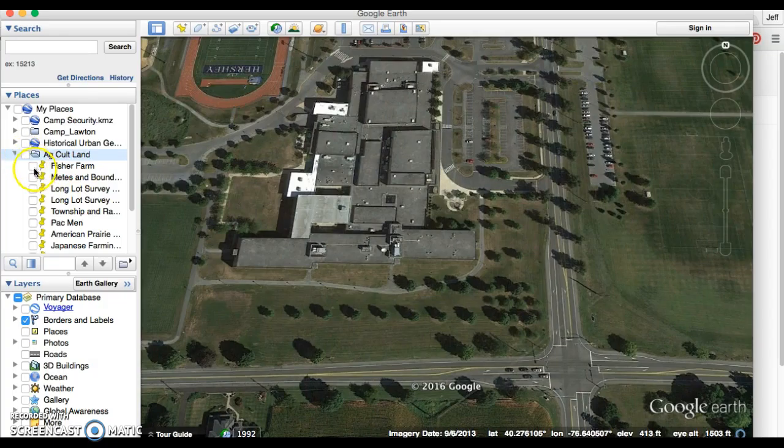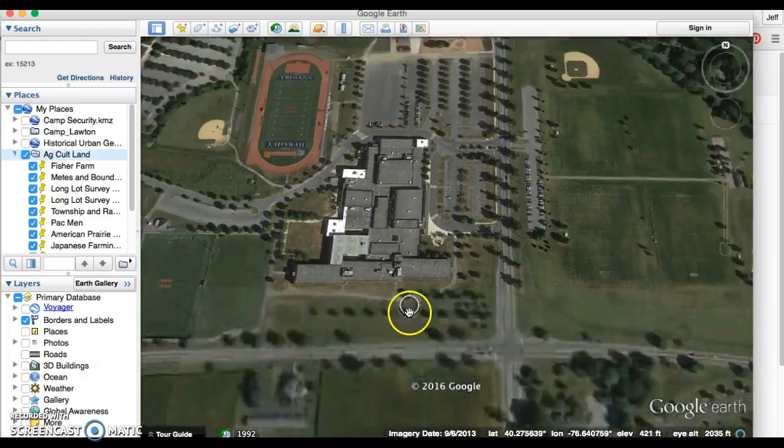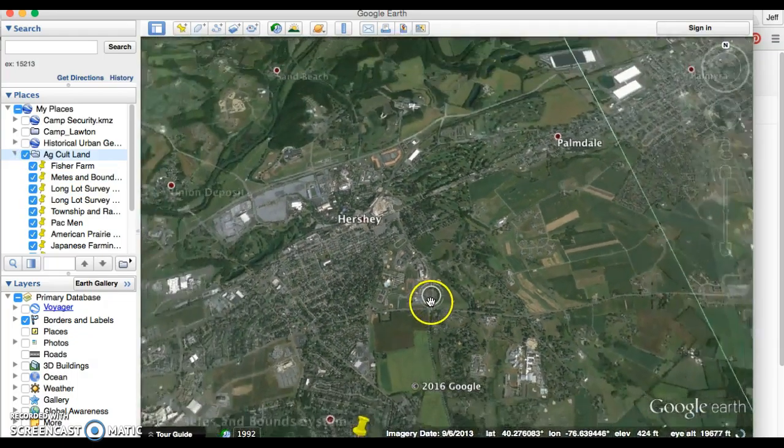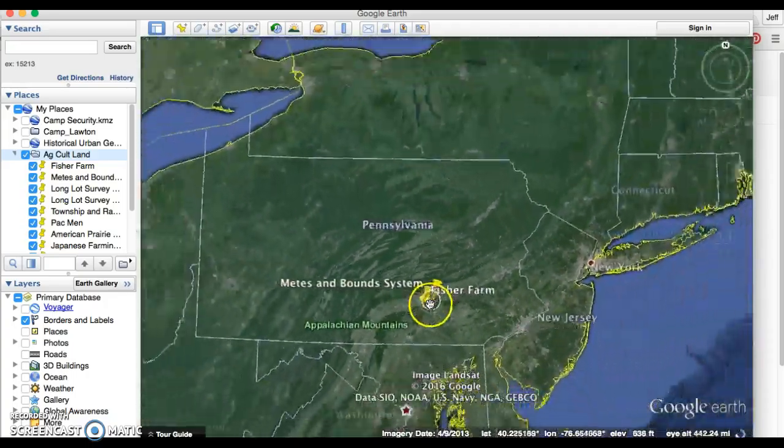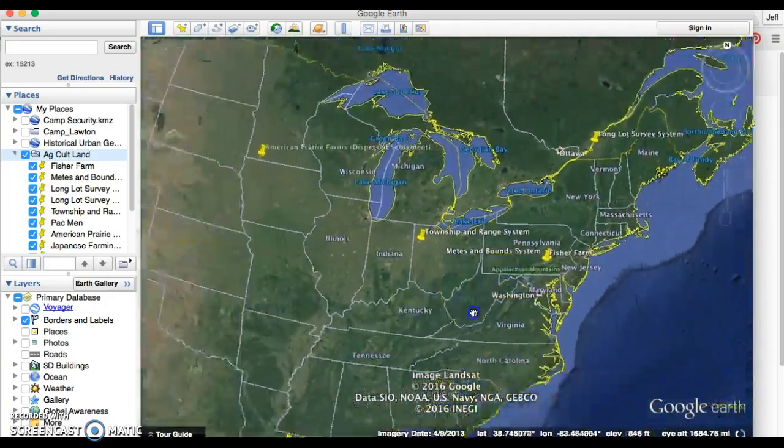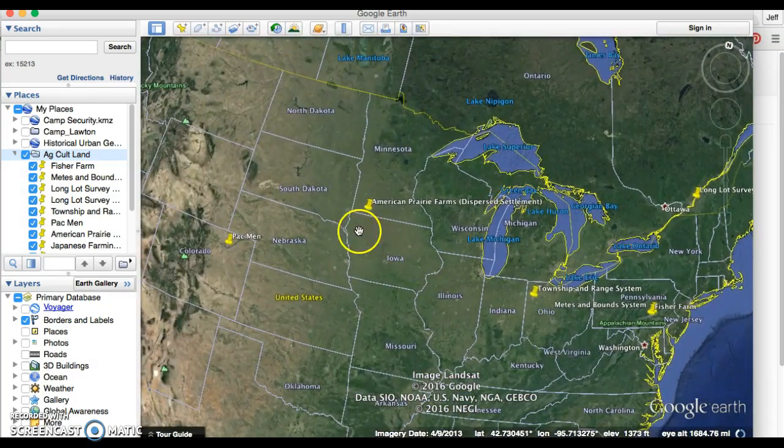If I click this, I'm now making those pins visible or invisible. I can do them individually, or I can do the whole folder at once. And if you see, if I zoom out here to kind of show you how big this is, you can see that my little pins are all over the place. Okay, so I'm showing students all kinds of different things by those pins.